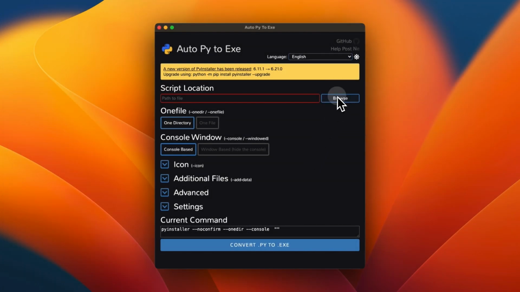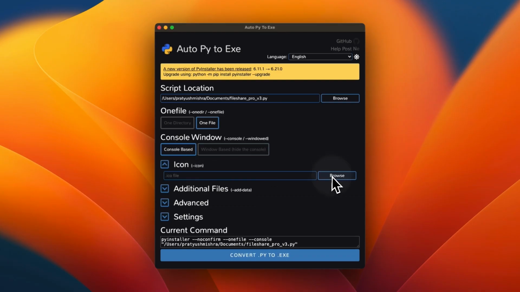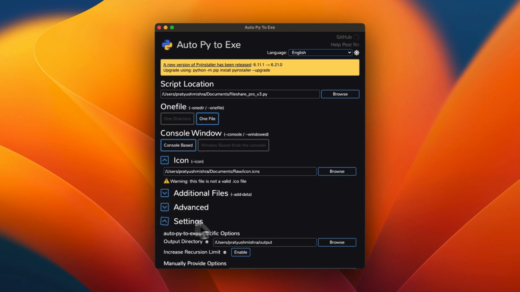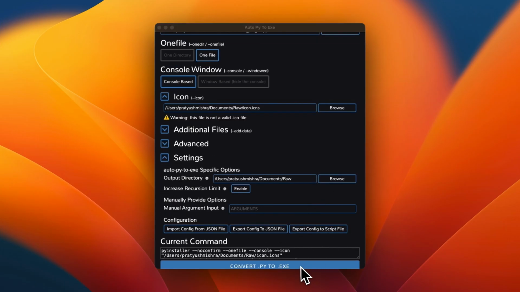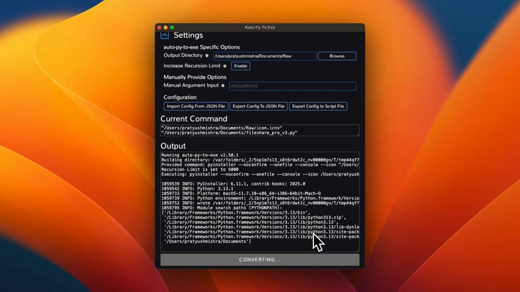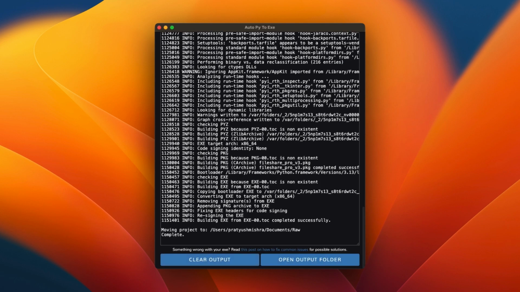So you can just simply add the location of your script and you can add one directory or one file, or you can also change it to console based or Windows based. By the way, you can use any icon file .ico or .icns in macOS. In the settings, you can also change the output folder. So for Windows, it will be converted into an exe file, and for Mac, it will be converted into an app file. Alright, it has successfully exported the final package.